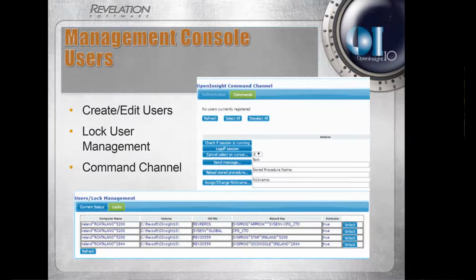Everything that can be done from the desktop IDE can also be managed through the management console itself. As Brian talked about creating and editing users earlier, the system administrator can also perform that function right through the management console. For those of you who have used the universal driver in the past, we used to have our record locking done through a manager that was tied to the server where the universal driver was installed.